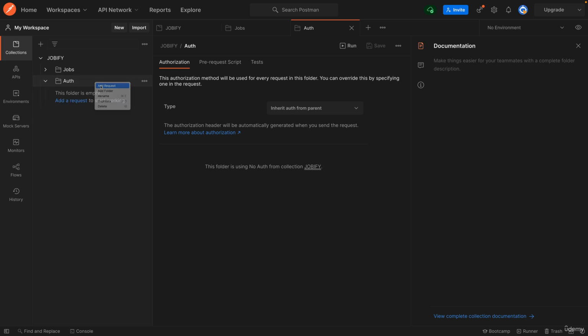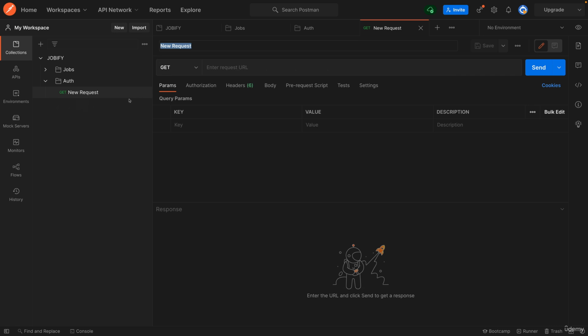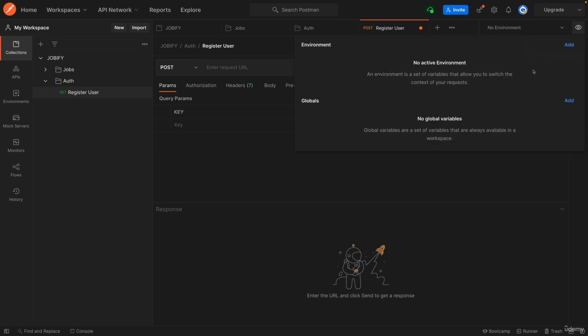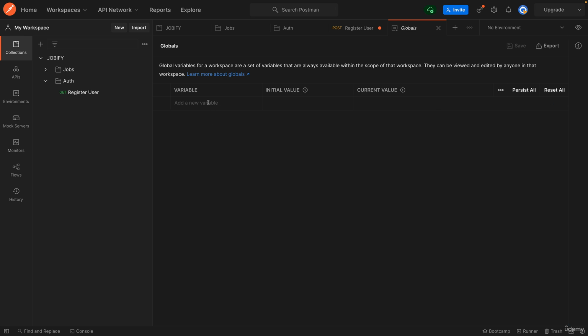And in here, let's add a request. So it's not going to be a GET request right from the get-go. We want to give it different names. So say register user. And it's not going to be a GET request, like I said. It's going to be a POST request. And since we're pretty much going to be repeating the localhost 5000 and then the API version 1 and all that, why don't we set it up as a global variable right from the get-go? And you can do that by clicking on this eye. And where we have the globals, let's just go with add.